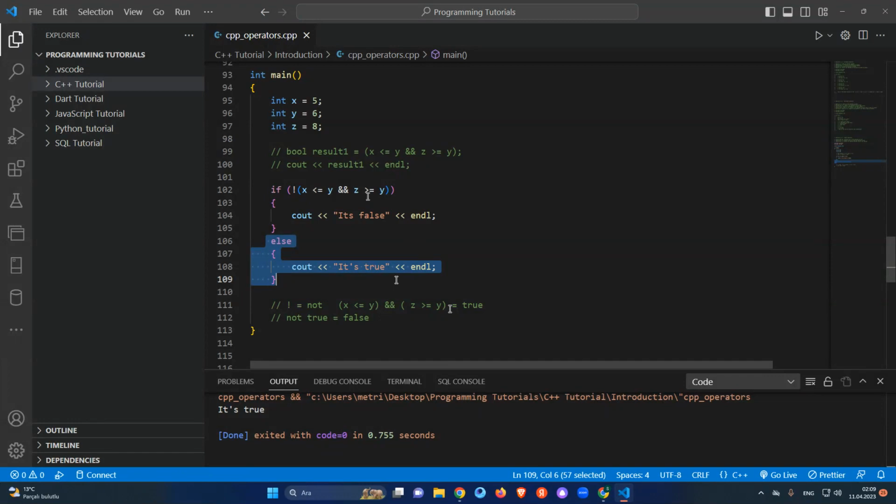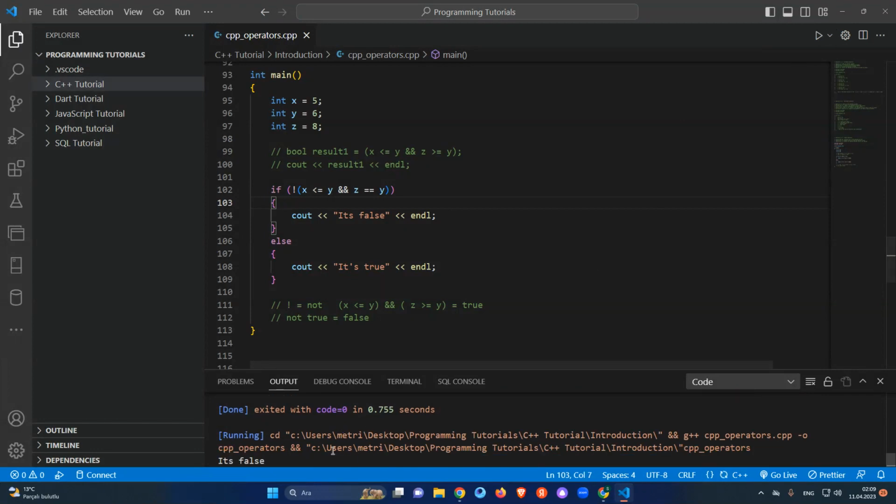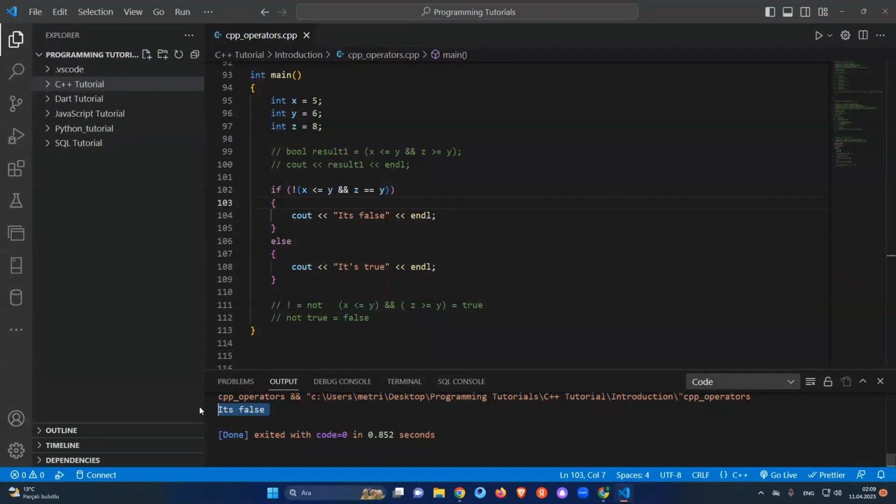But what if you say this is equal to each other, like z equals y? What will happen? What do you think? Run that and see. It is false. Did you see that? X is less than Y. Yeah, X is less than Y. X is really less than Y. Yeah, that's true. And Z is equal to Y. Is that true? No, it is false.